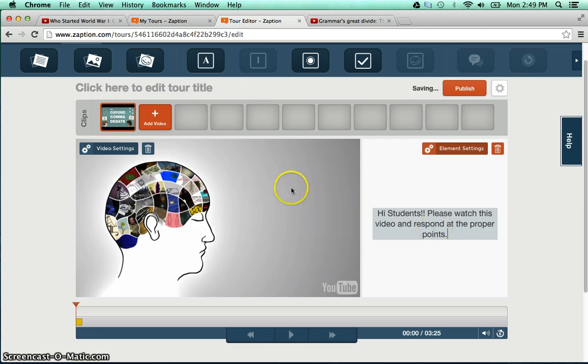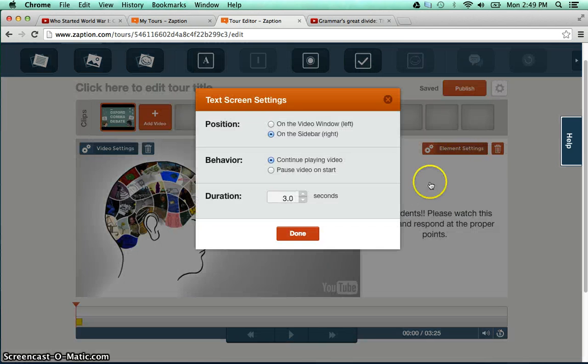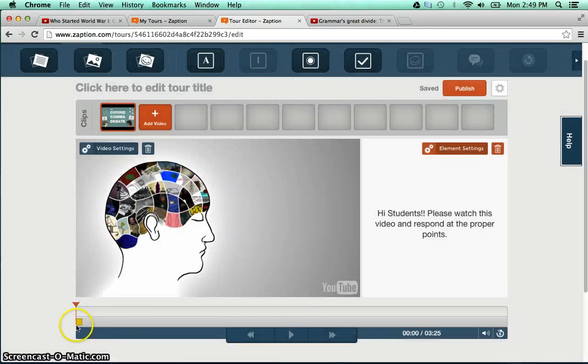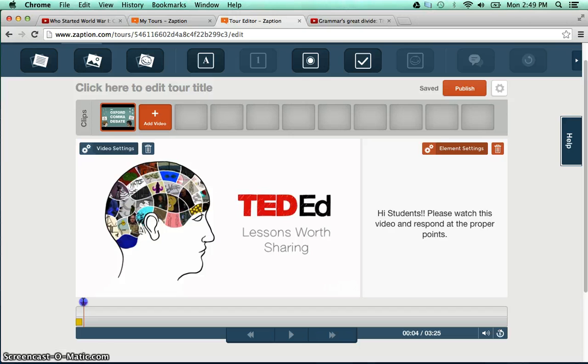Something like that. And then what I could do is decide how long I want this little note to run for. So maybe I want it to run for the first 5 seconds, and I want it to just play right next to the video. And so now, when the video is going along, this will pop up alongside it. So that's how that works. The other thing you could use is you could tell students what you want them to think about. You could add in a text slide like this.